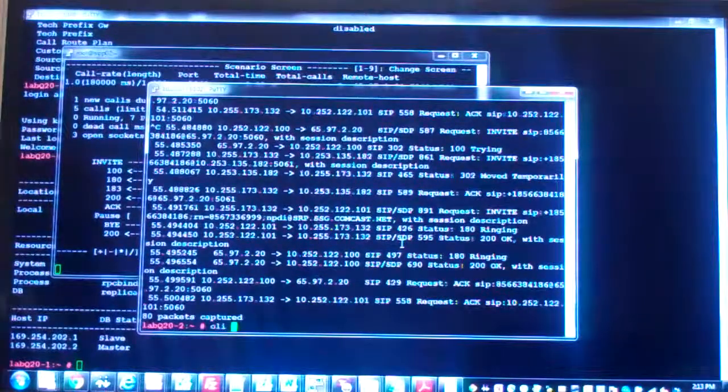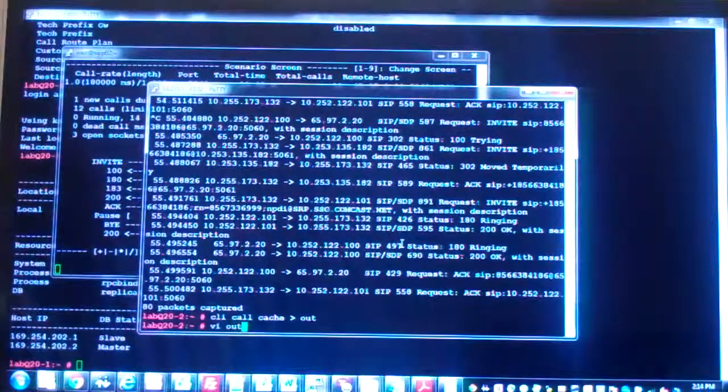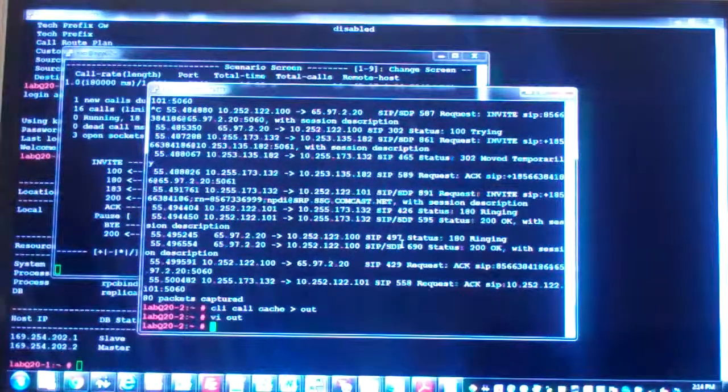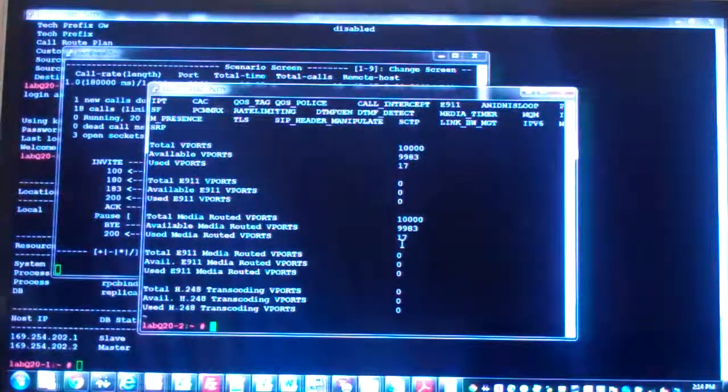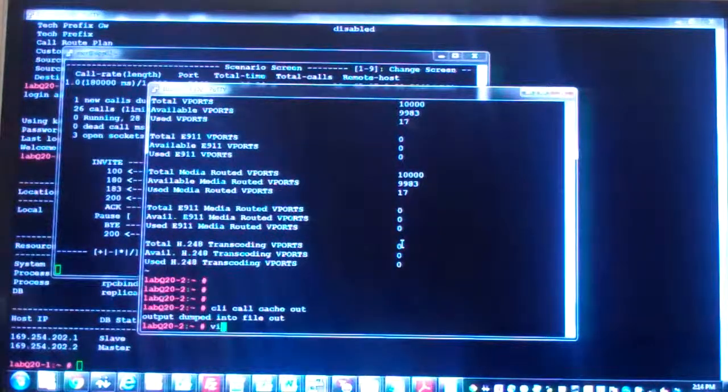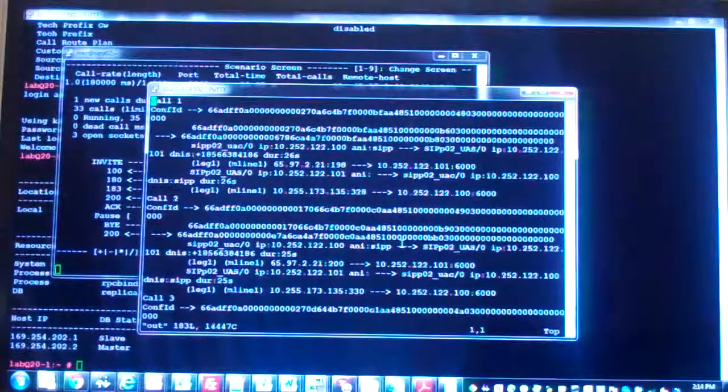So now if I wanted to look, I do a CLI call cache, and then I need to dump that out to a file. Another command, lstat, shows you how many calls are up. CLI call cache is showing used reports. Wait, it's showing 17? Because I've got it pinned up for 3 minutes at a time. Oh, okay. So this is the output of CLI call cache.